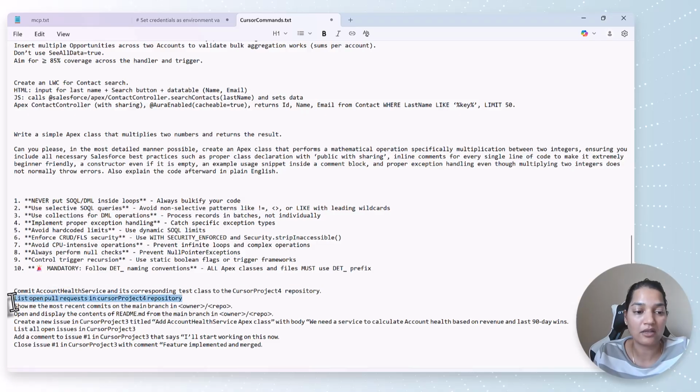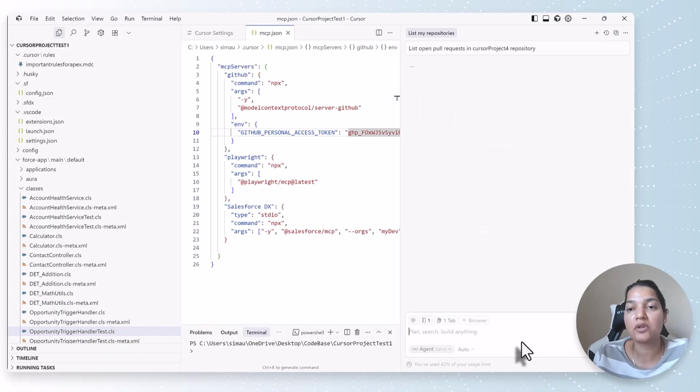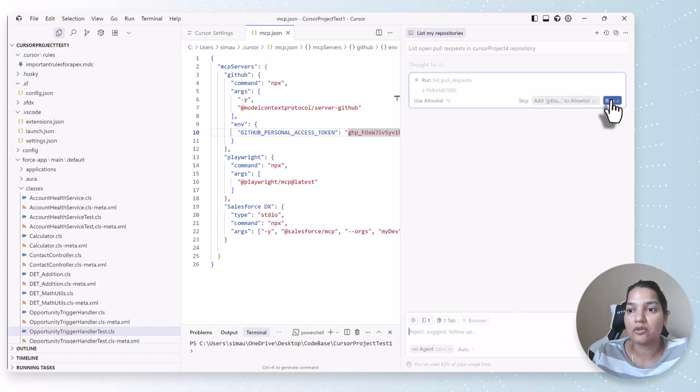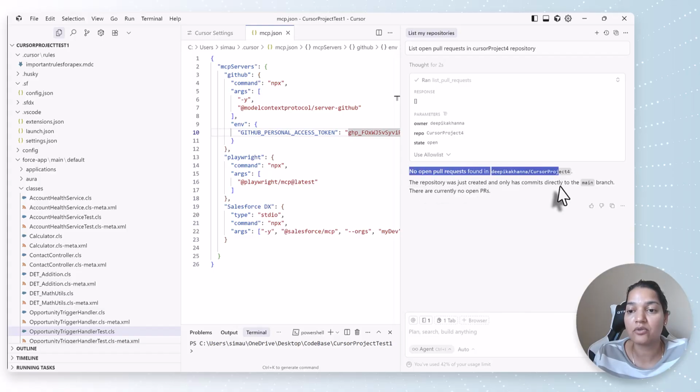So I'm going to go over here, go to my Cursor and paste this, and this will say that there are no pull requests because you have not created any. Okay, and we're going to go ahead and run this. Ran the list pull request here. Let's see what the response will be. You can see no open pull request found here. The repository was just created and only has commits directly to the main branch. There are currently no open pull requests.